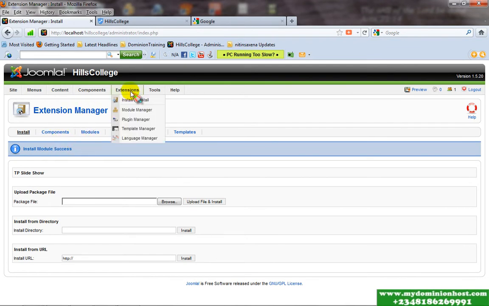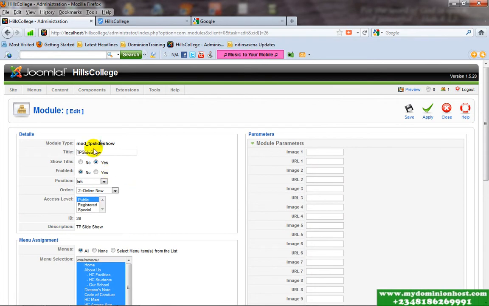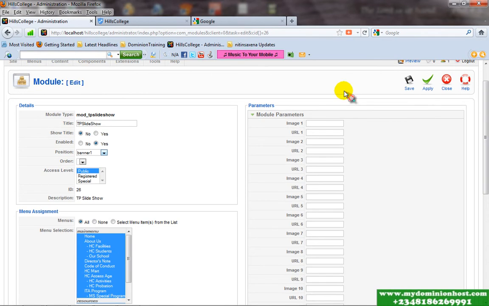Let's go to module manager. Okay, as you can see, the module we have just installed is here. Click on it. Here we go. Title, TP slideshow. Do you want to show title? Click on no. Enable title, enable it. Yes, the position, banner one. All right, image one. It is very important you know the location of each of the images we have uploaded.